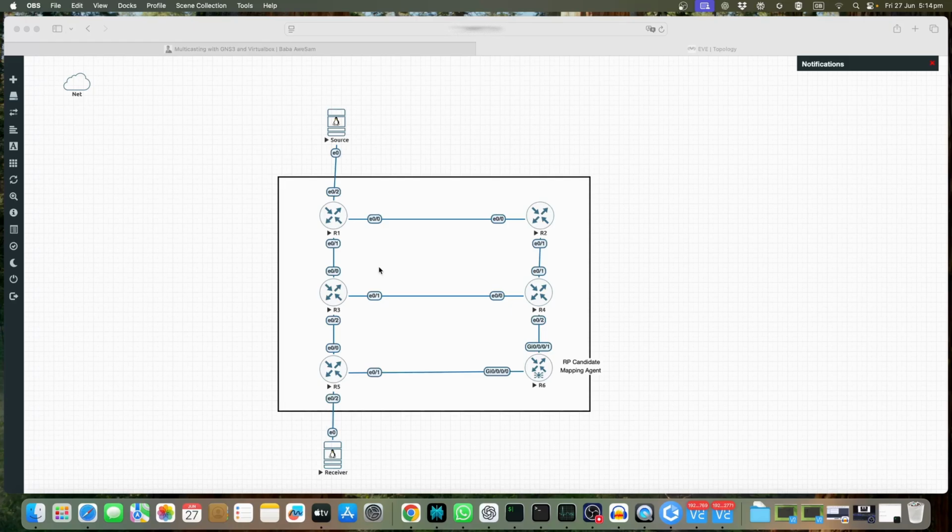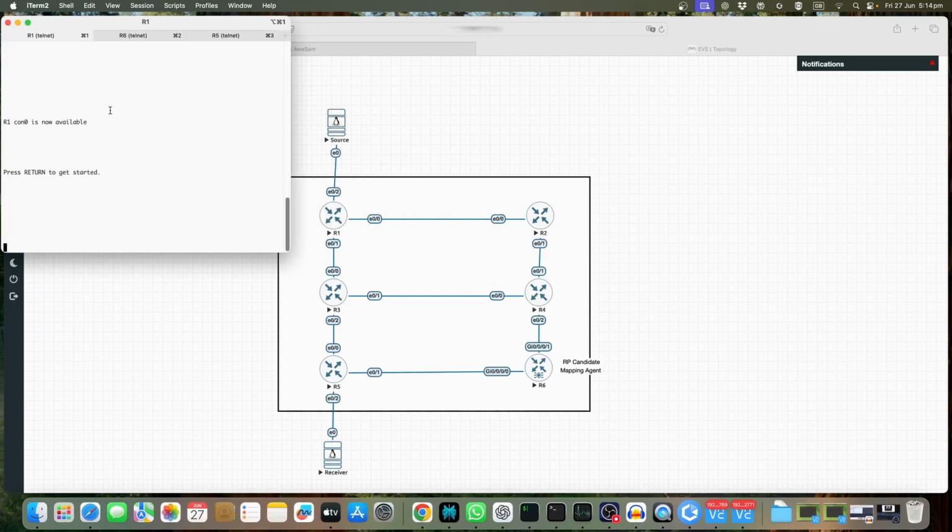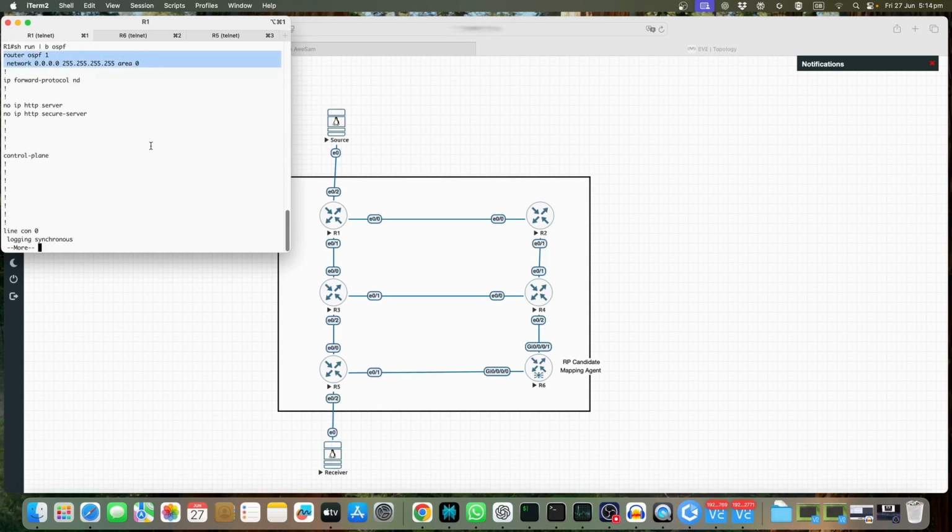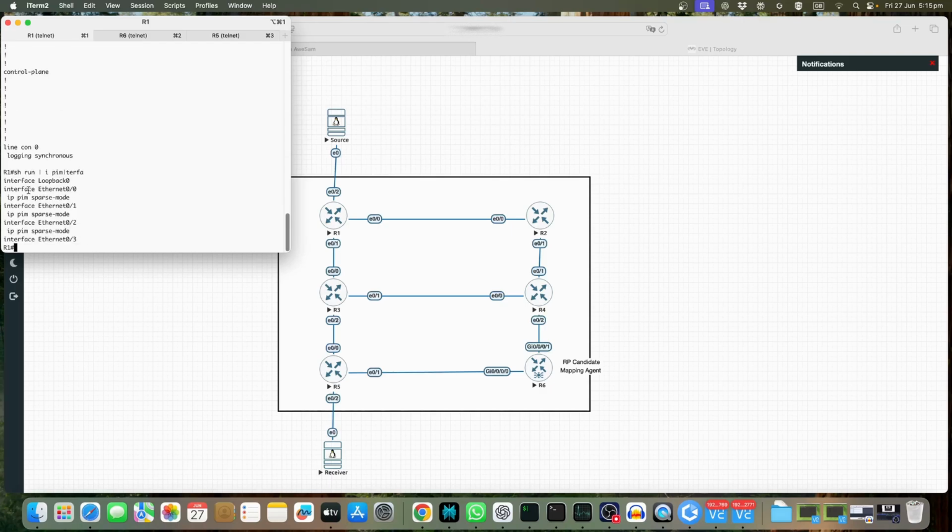Let's see the router configuration. All the routers have very similar configuration. So we have this command which is basically running OSPF on all interfaces. You can see all the physical interfaces which are up. We are running PIM sparse mode on that.